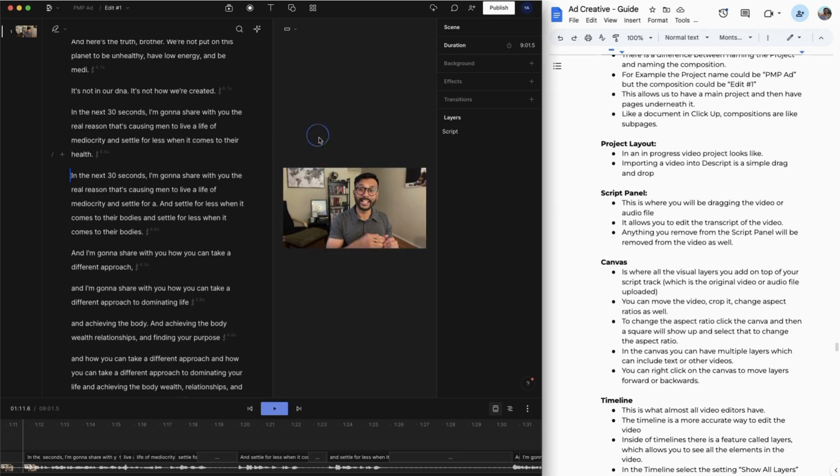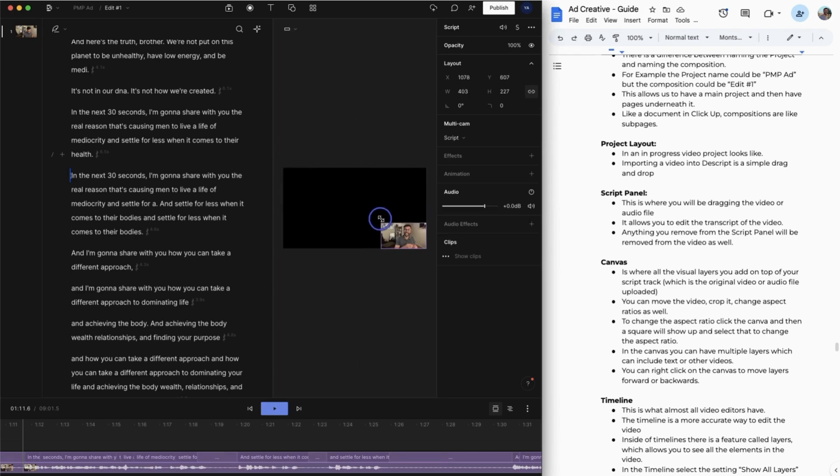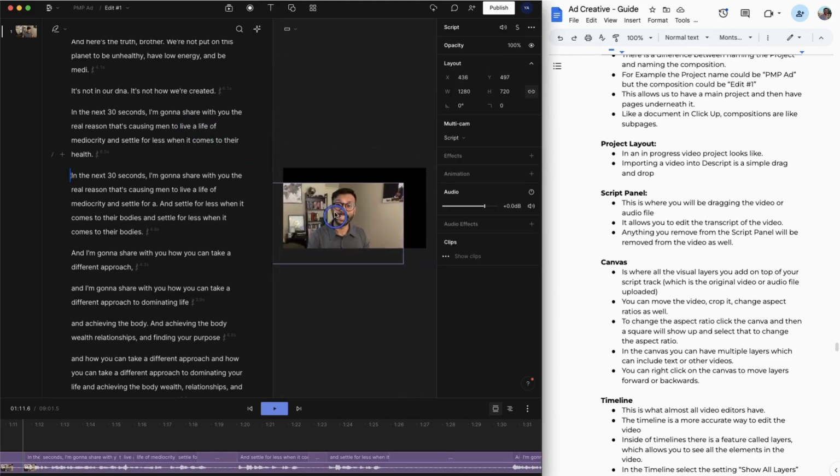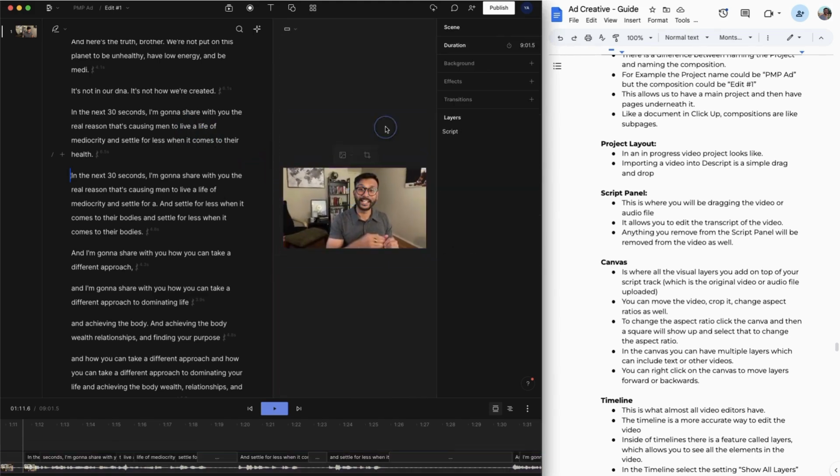Now, what you can do in the canvas, the really cool thing is you can select the video, you can actually crop it down, make it bigger, move it around. You can bring it all over the place. So you can really give yourself and have that creative element to the video when it comes to the canvas. Now you can also have multiple layers in here.